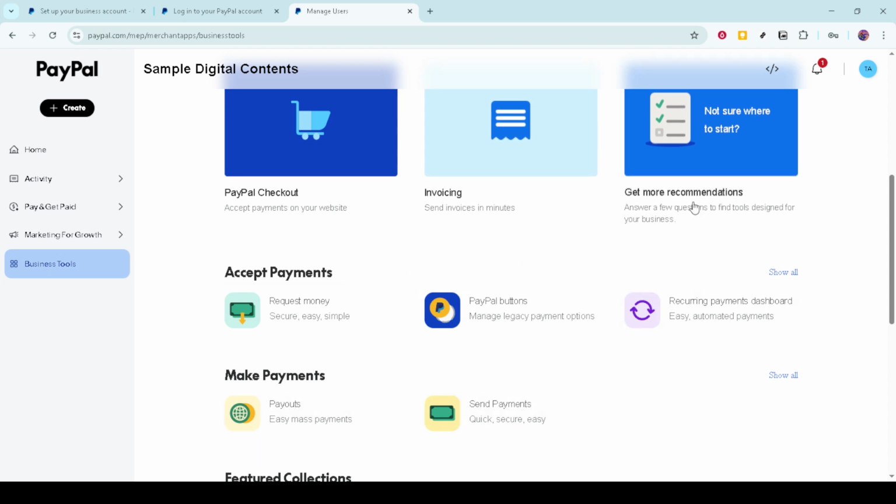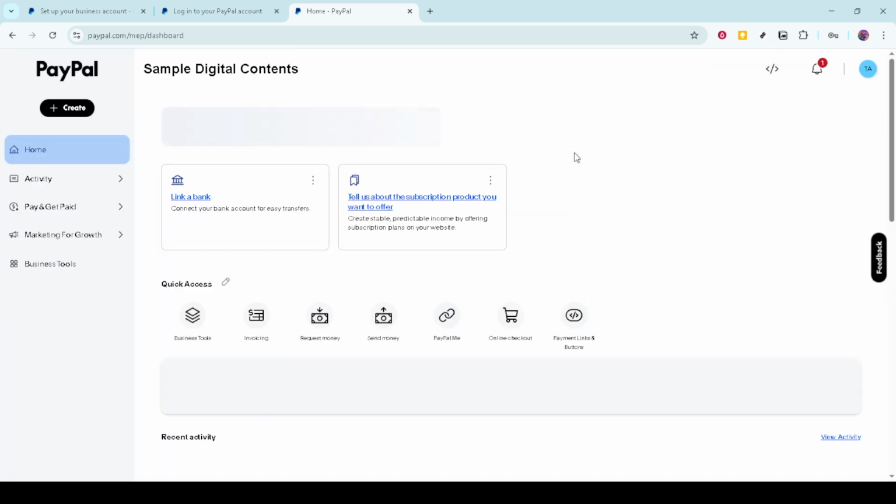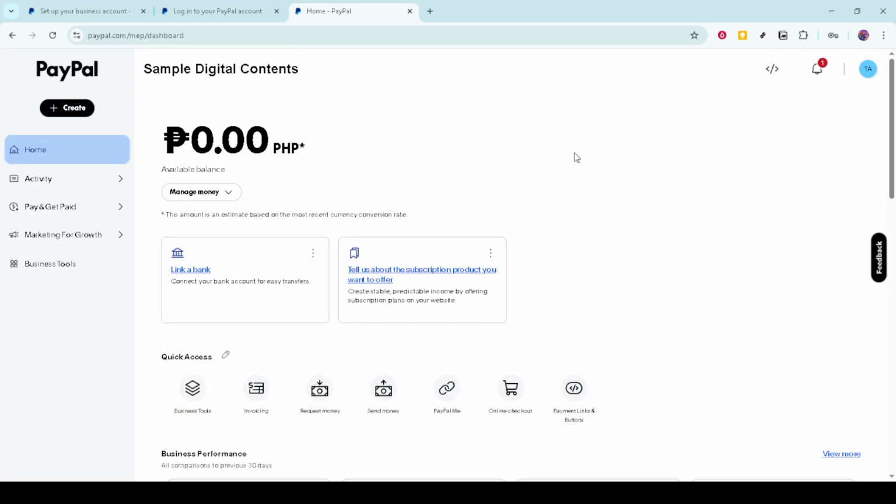And there you have it. In just a few easy steps, you've set up your PayPal Business UK account. Now you're ready to start managing your business transactions with ease and convenience.